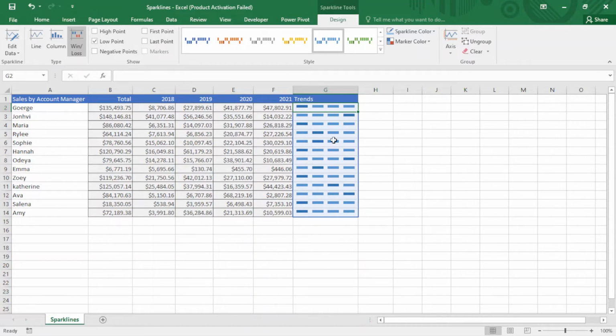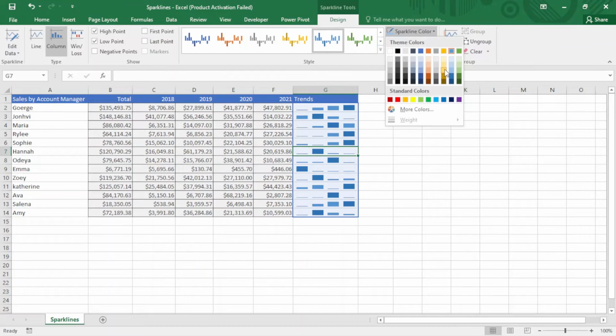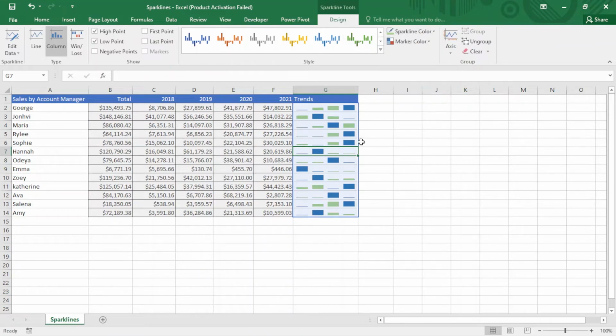So whenever we want to edit this, and you know these are groups, if I want to bring changes to one of these, I have to ungroup that. So first I want to change it to this, and here I want to highlight the high points. I want to change the color to this. Yeah, it works way better.